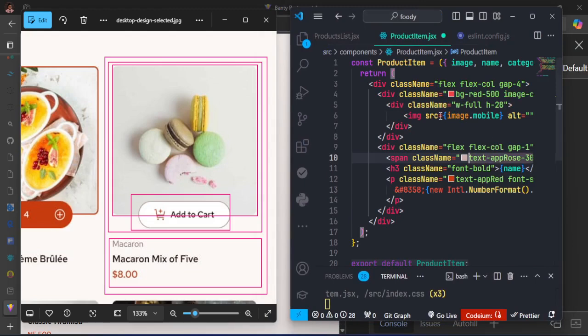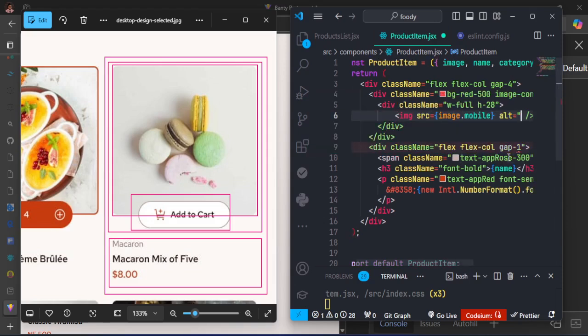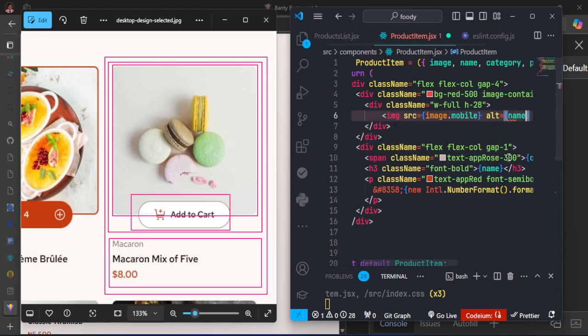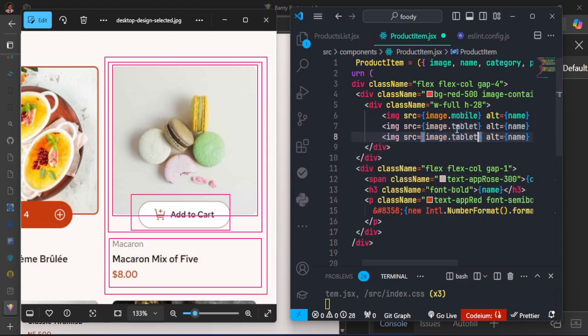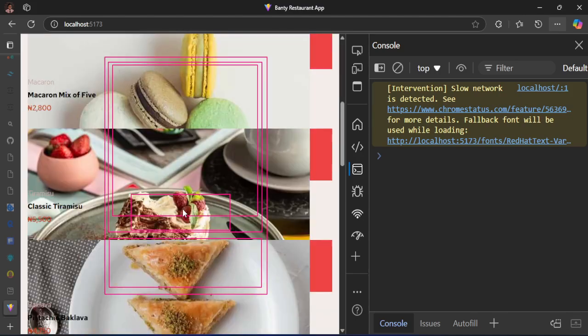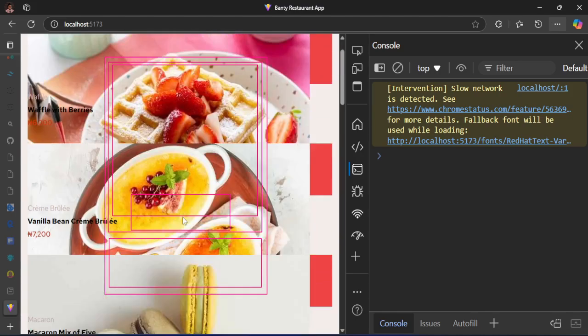So now we have the image for the mobile. We're going to use the name as the title. For the source, it'll be the alt text. Again, we have the tablets, and lastly, we have the one for desktop, like this. Once this thing is saved, you see that on the screen we have the three of them. As you can see, you only have the three of them.